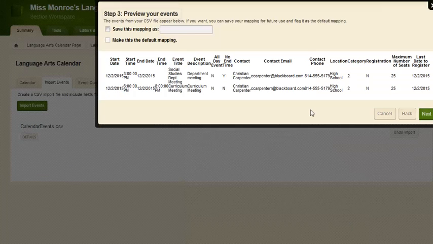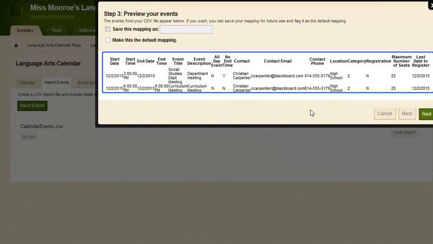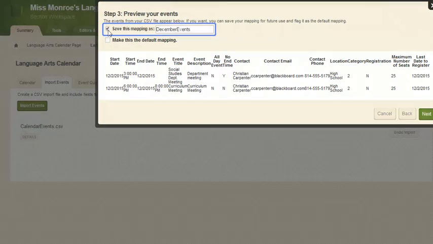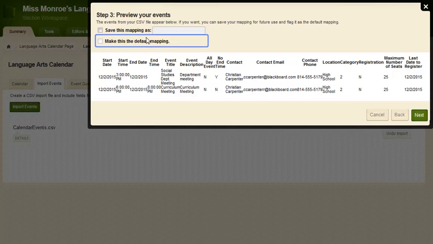Click Next. And in the Preview Your Events window, you can review the imported information from your CSV file. If you want to use this mapping again, the Save This Mapping As allows you to name and save your mapping for future use. To make this the default mapping allows you to set this mapping to be your default. Then from this point forward, your default mapping will display.